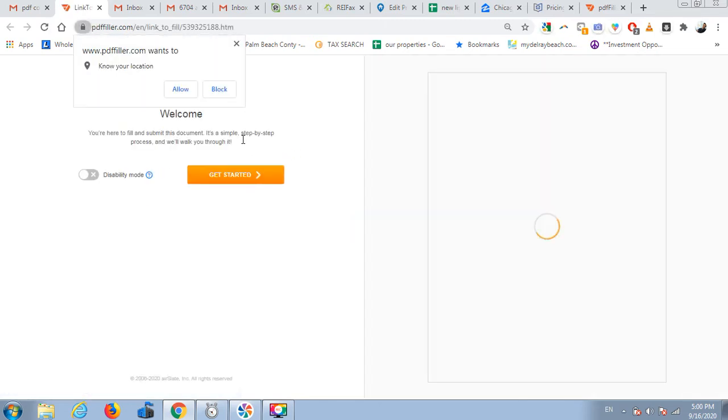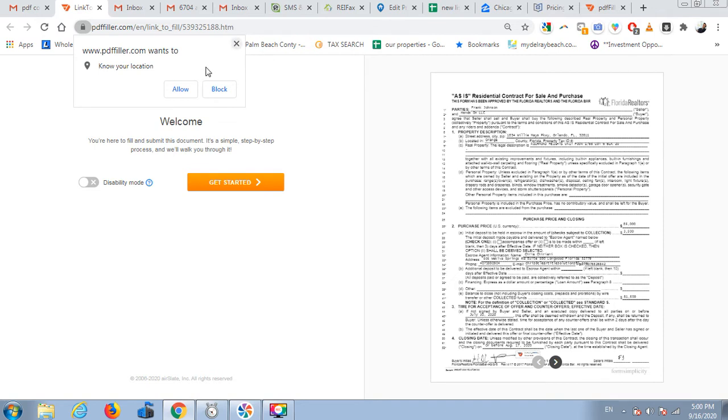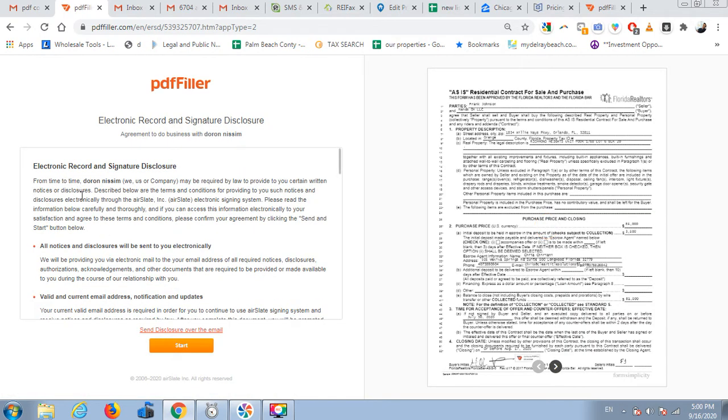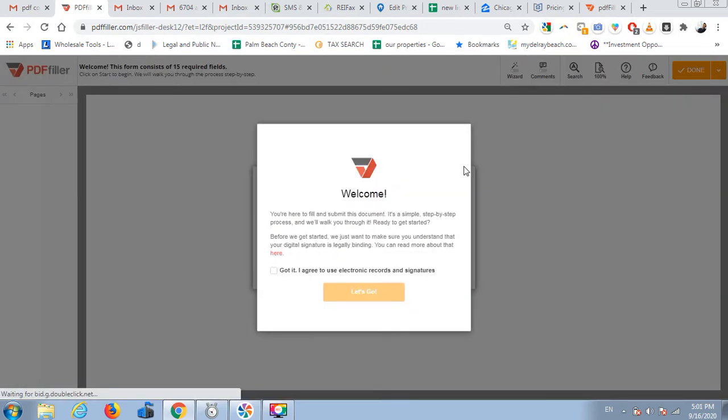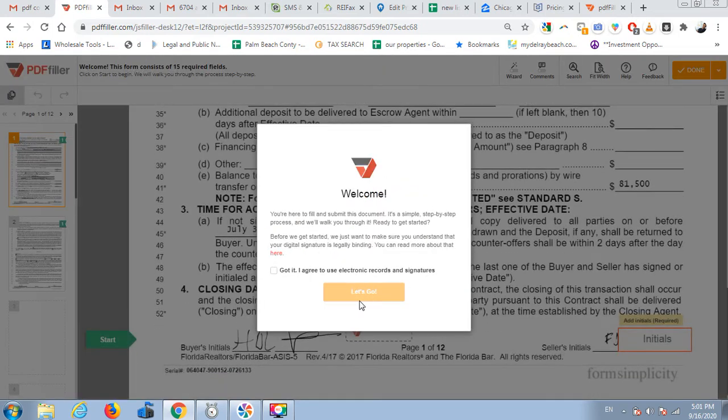They're going to click on it. I'm going to show you how it looks. There's a few steps to do that. So what it's gonna do, it's gonna open PDF Filler, click get started. It's gonna ask you on cell phone to use browser, so you get started. And then it's gonna ask you a few more questions, electronic signature, start. And then you can, let's go. And then you can just sign it.